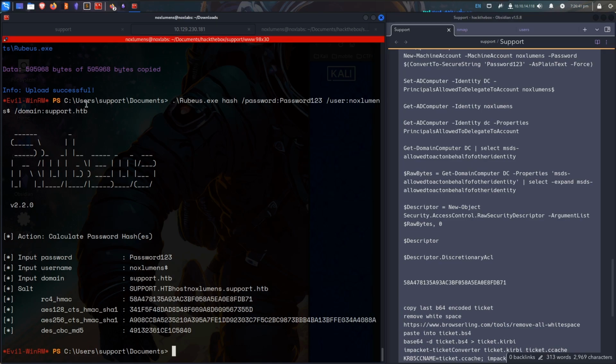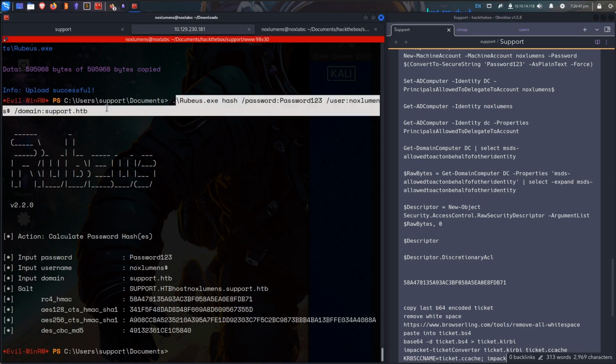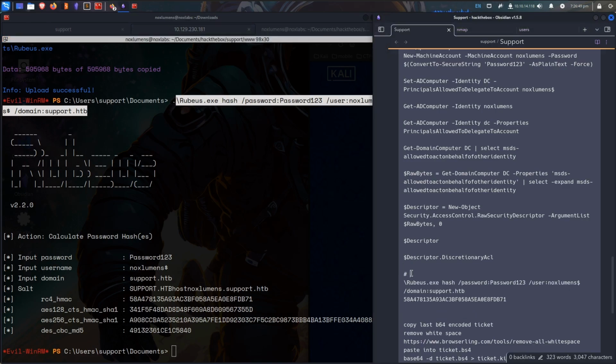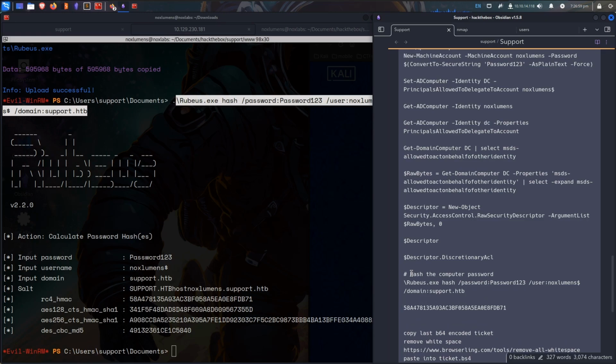I'm going to go ahead and copy this Rubeus as well. I need this. And we'll hash the computer password. And then this is the RC4 HMAC. Excellent.